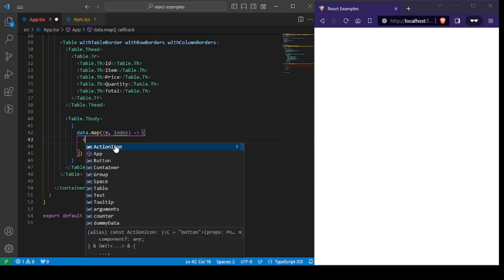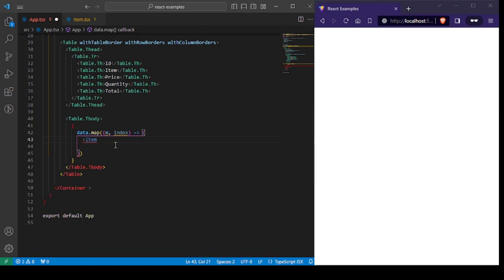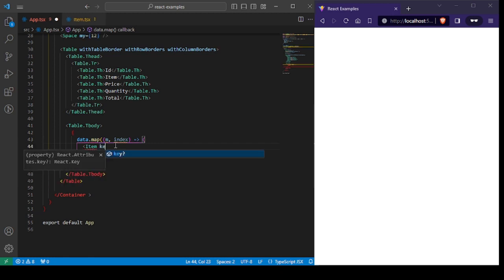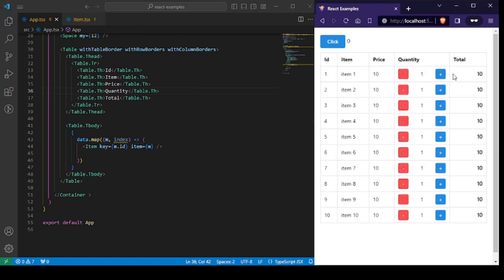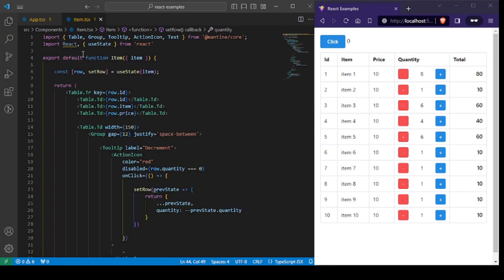Let's use that newly created component item with key, just to make sure every item is unique, and for item let's pass m. Let's test this program now. See, so this is how you can optimize the program as well. Instead of modifying the whole data source, you can pass that particular record and use the new component and work on that particular row.